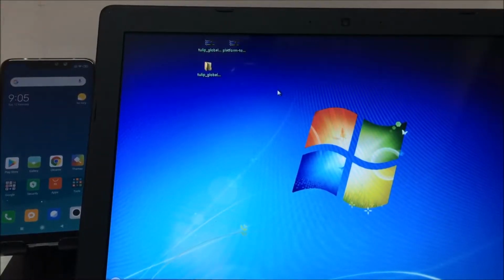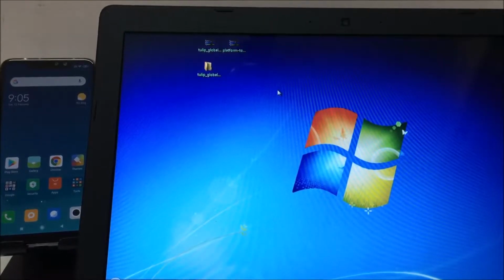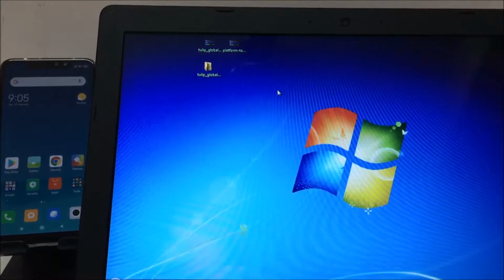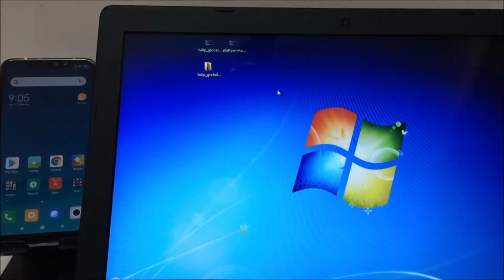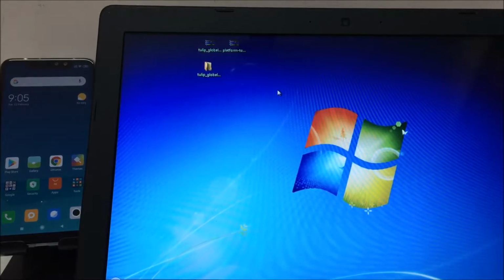Today in this video I'm gonna show you guys how you can flash the Xiaomi's Stock ROM on any of the Xiaomi's phone. So for example, in this video I'm gonna take Redmi Note 6 Pro and I will be installing the Stock ROM of Redmi Note 6 Pro on Redmi Note 6 Pro.